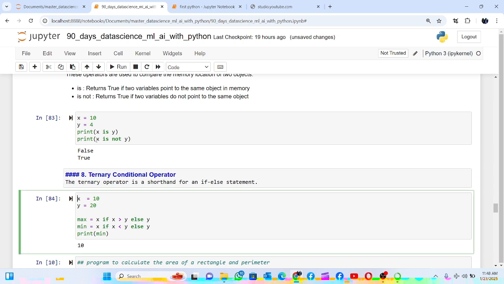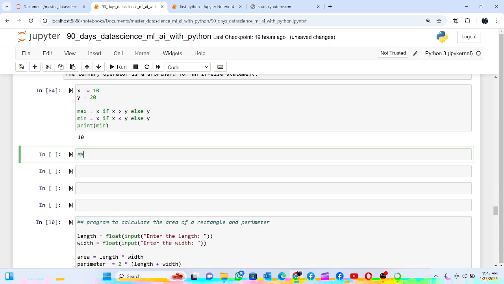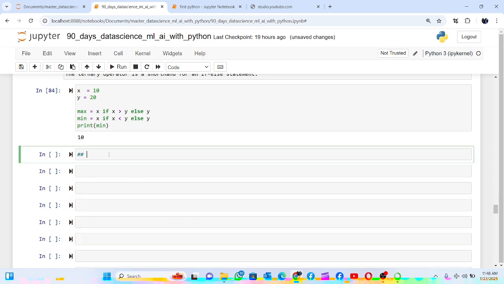Now we're going to do a simple example where we write a program that asks the user to enter the length and width of a rectangle, and then we use that to calculate the area and perimeter of the rectangle. So, without much ado, I'm just going to calculate the area and perimeter of a rectangle.